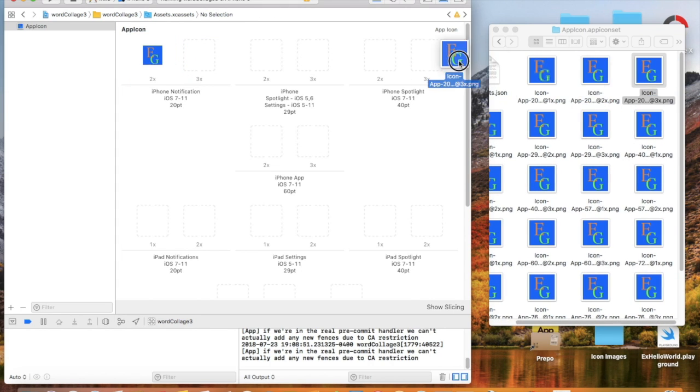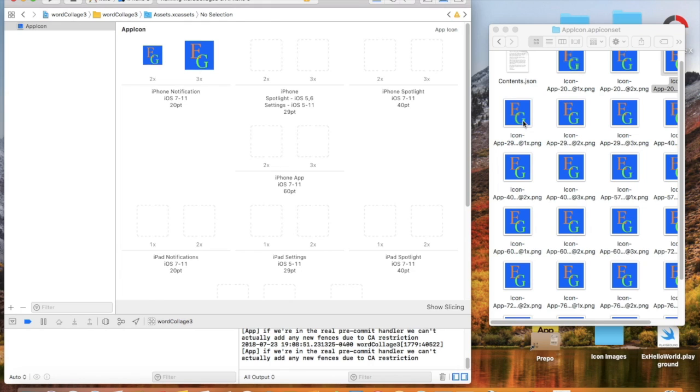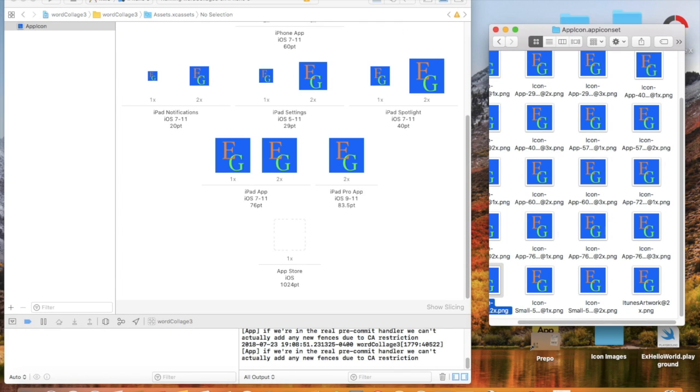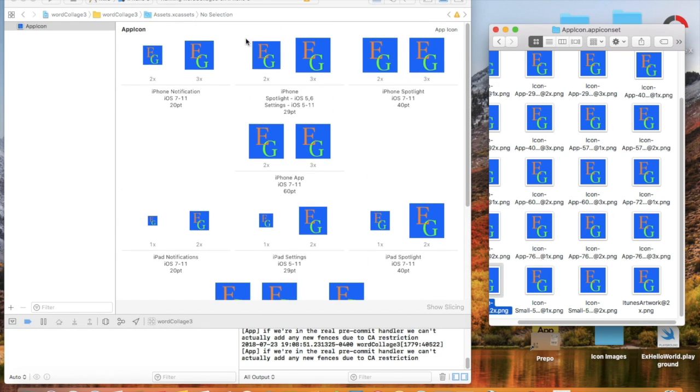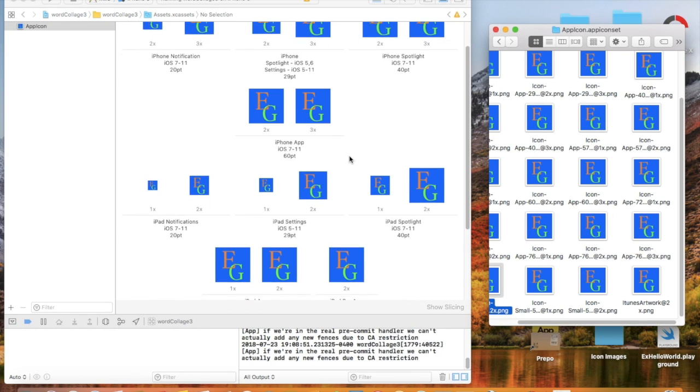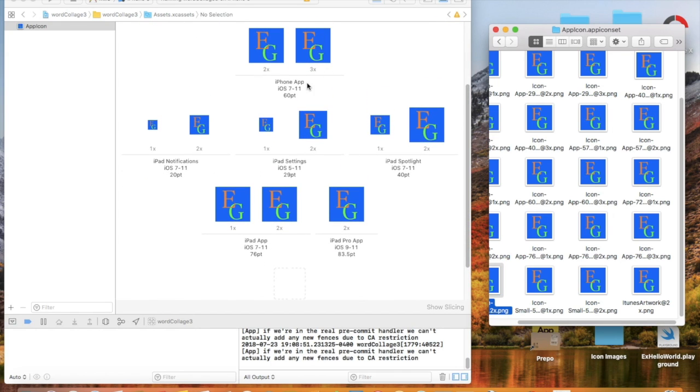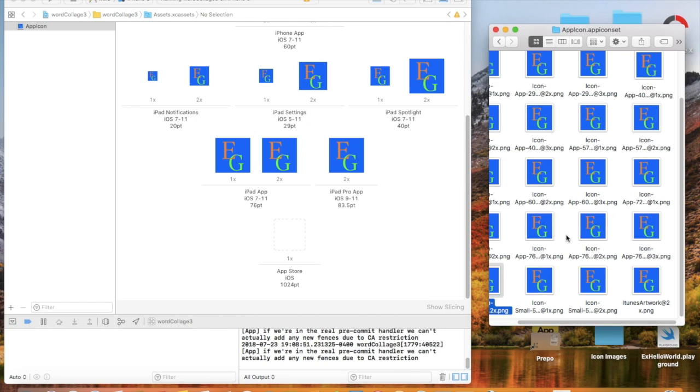And now I'm going to go through and put these in their corresponding spots. Once, as you can see, I put in most of the images and their corresponding pictures. And this also just means that for the iPhone Spotlight for iOS 5, 6 and in the settings 5 through 11, this is the image used for that particular device. And the iPhone app for iOS 7 through 11, this is the picture for the application once it is downloaded.